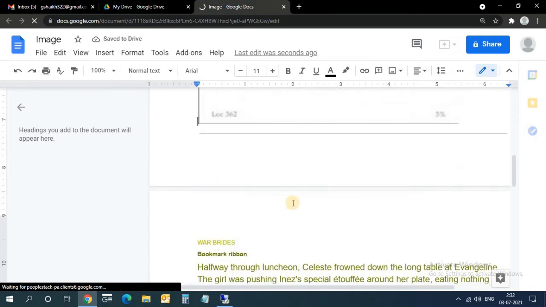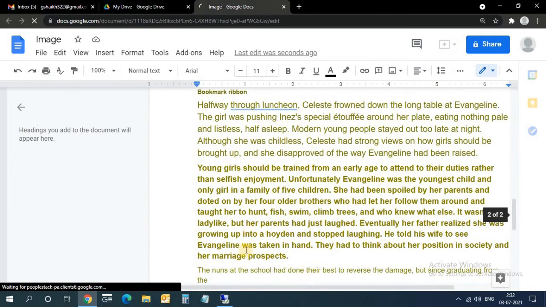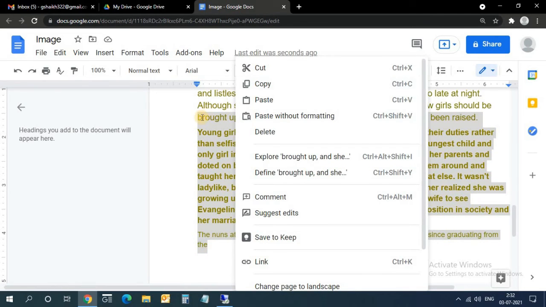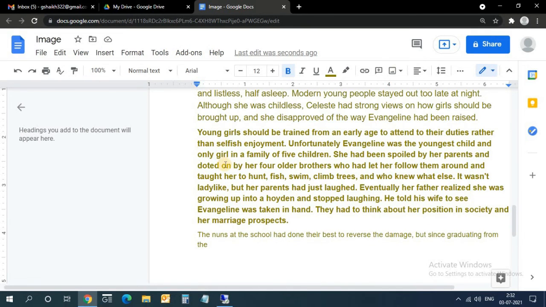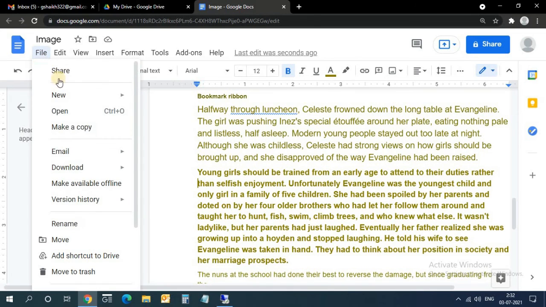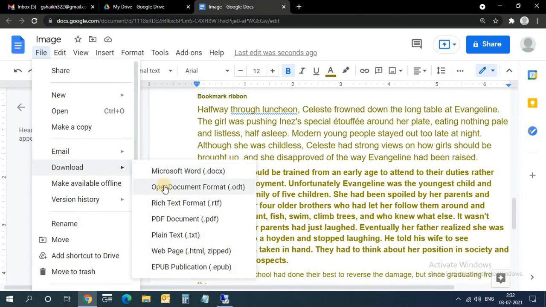Now this is your JPG file. Coming down, you can see it converted JPG to text. Now you can select and copy. Here you can copy and paste it in Microsoft Word, or you go to the file menu, select the download, and here you can see a lot of options given to download, so you can use it in any format. So this way you can convert JPG to text.